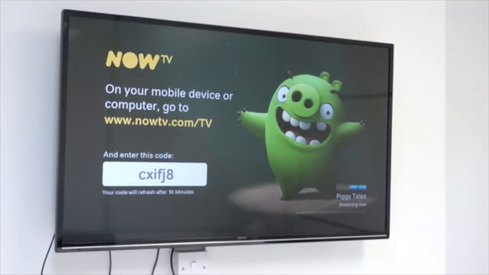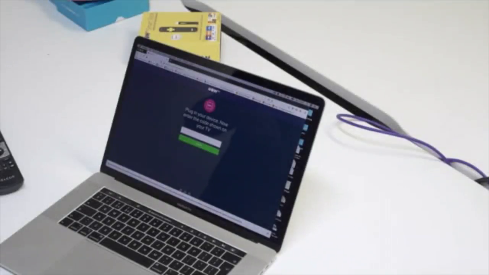Okay, so in order to set up your Now TV device, you just need to go to a mobile device or computer and go to www.nowtv.com/TV. Okay, so you can do this from your mobile device or your computer. So I'm just doing it from my laptop because I happen to have it to hand.